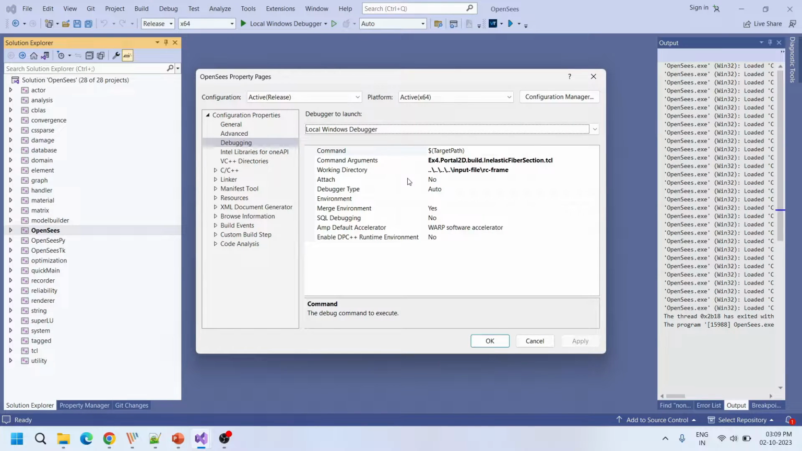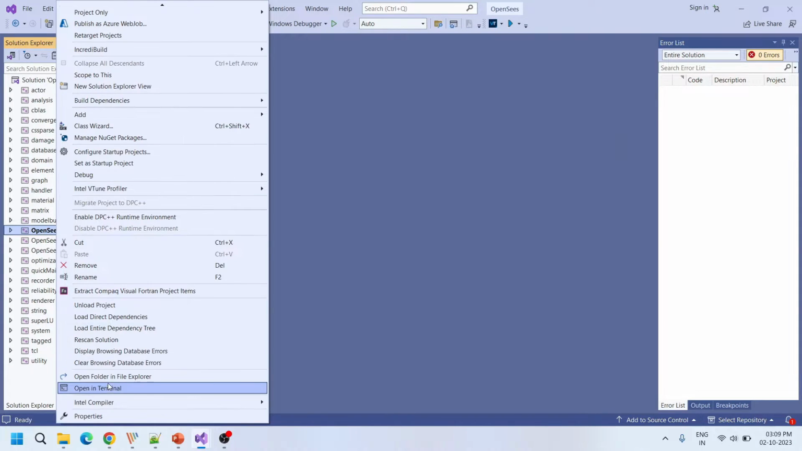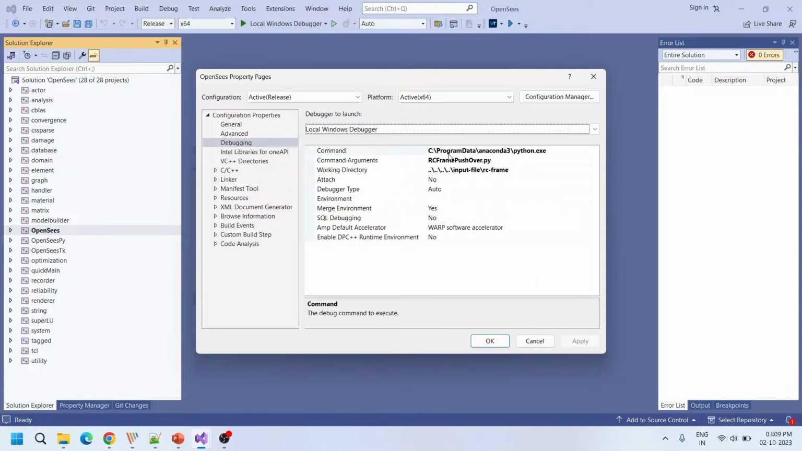I linked these input files to the source code in Visual Studio. This is how I mentioned the paths and the file names of the TCL input file and its location. And this is how I put the file name and the locations of the Python input files.